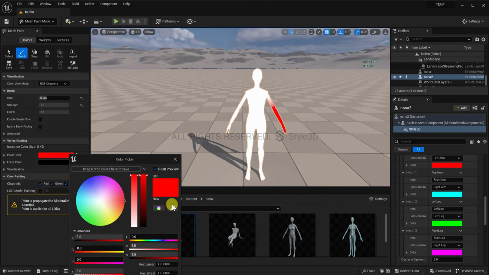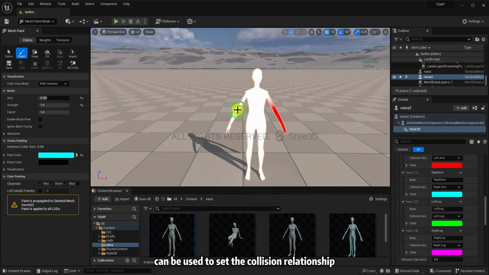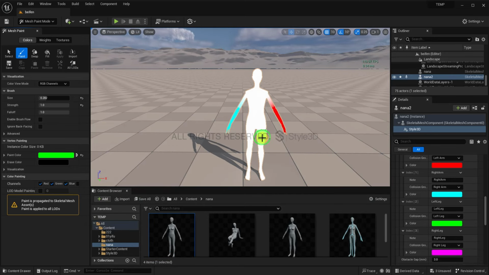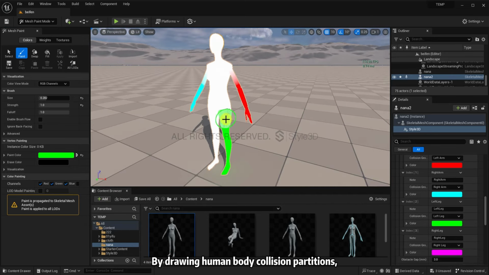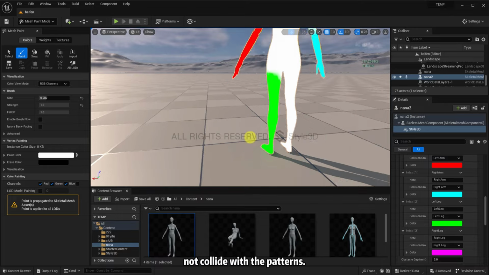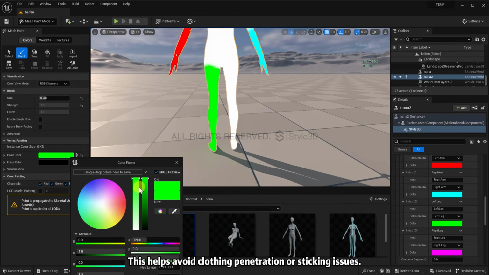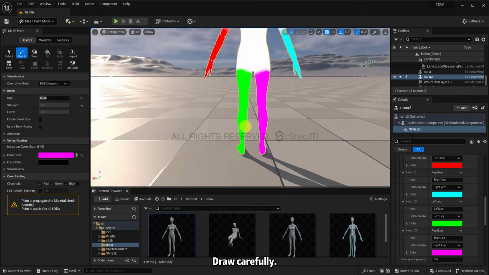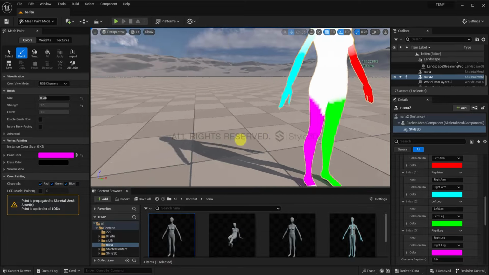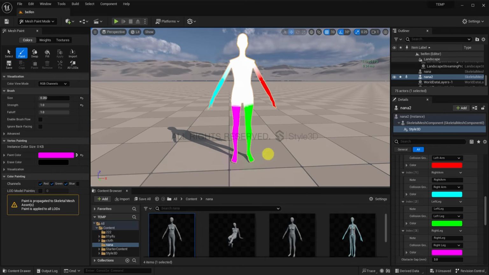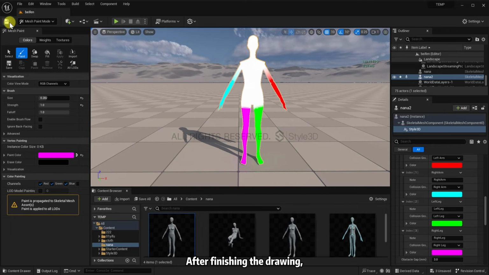Collision filter can be used to set the collision relationship. By drawing human body collision partitions, you can make the designated areas on the human body not collide with the patterns. This helps avoid clothing penetration or sticking issues. Draw carefully. Don't blend the colors. After finishing the drawing, click Save in the top left corner.